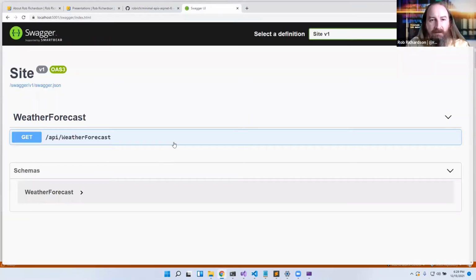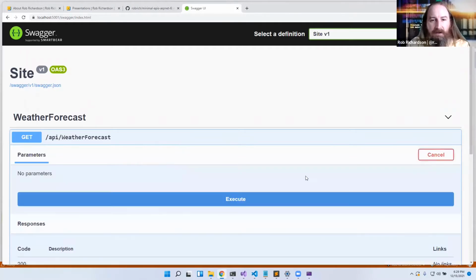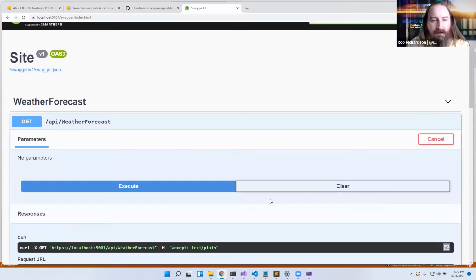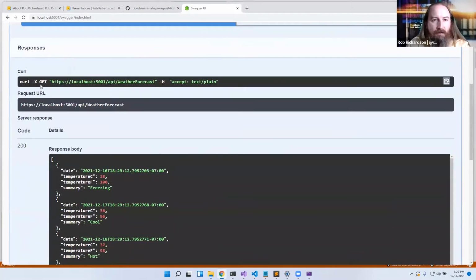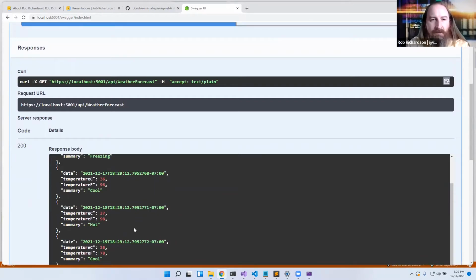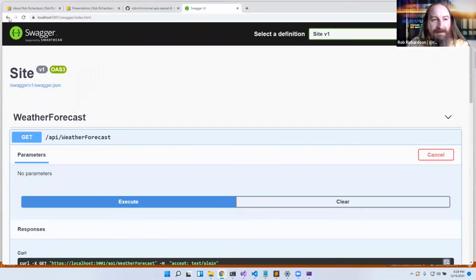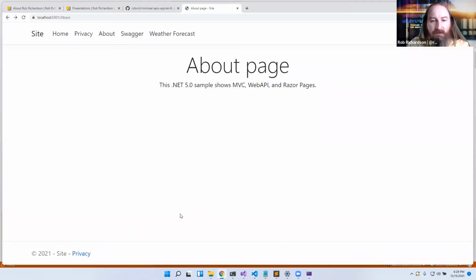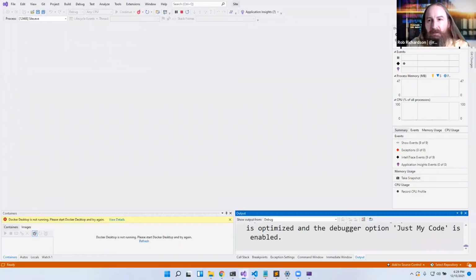So I like this because we can pop open this one. We can try it out. And we can go get the curl that we need to be able to call this API, and also the results that we get when doing so. That's pretty cool. So let's wander around this website a little bit and see all of the pieces.